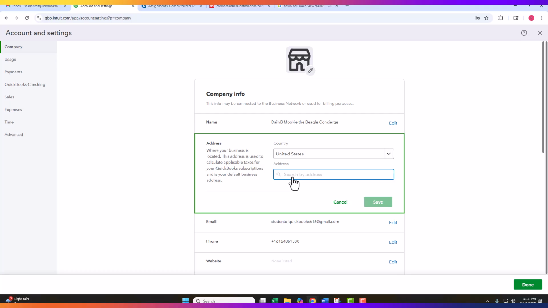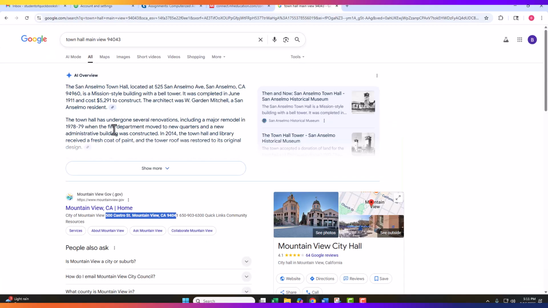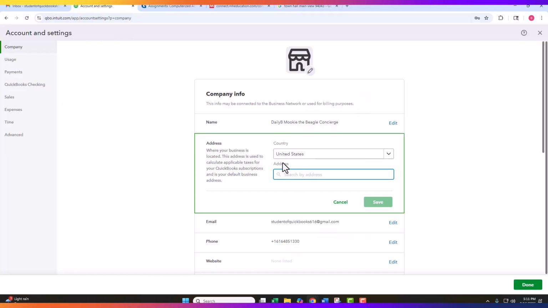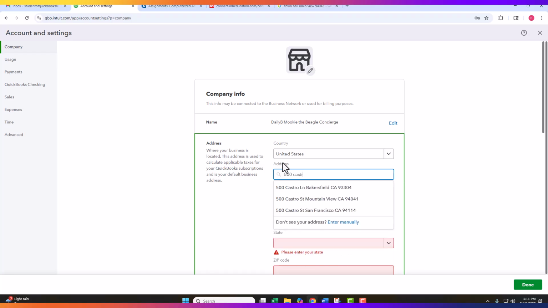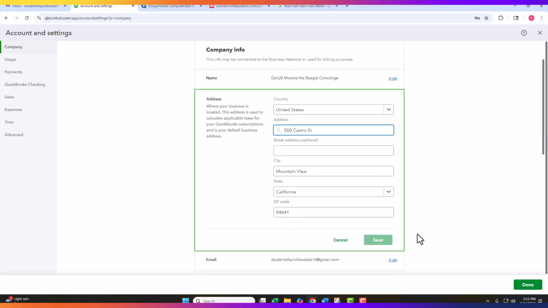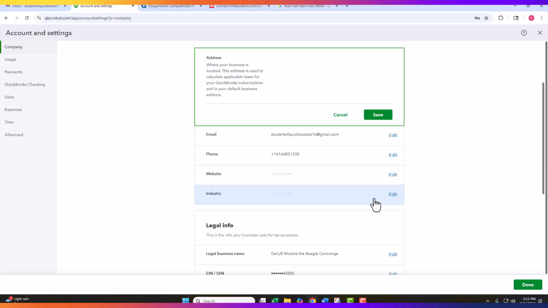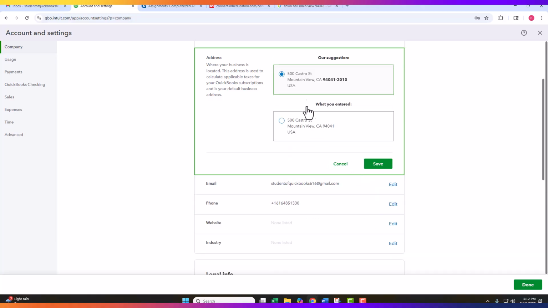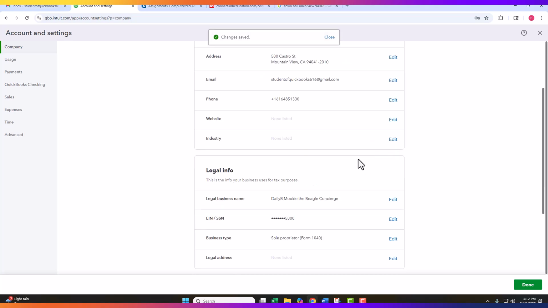So what I did is I saw in the book it was Mountain View, California. So I just Googled the town hall in Mountain View, and it looks like it's 500 Castro Street. So I'm going to try that and see if it takes it. All right, 500 Castro Street, Mountain View. The zip is slightly different though, but I'm just going to roll with that. We'll just say that's fine. 94041. And I'm going to save that. And it looks like it's giving us a suggestion. I'm going to follow their suggestion. Hit save, and the address is in there.